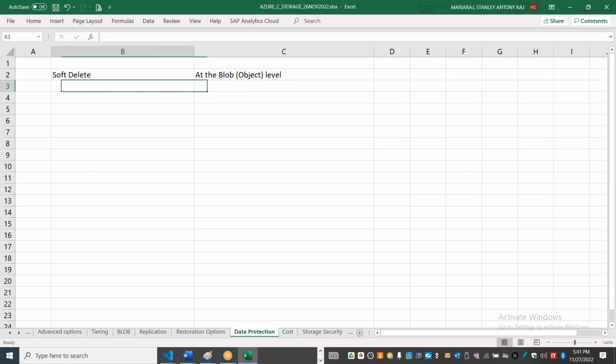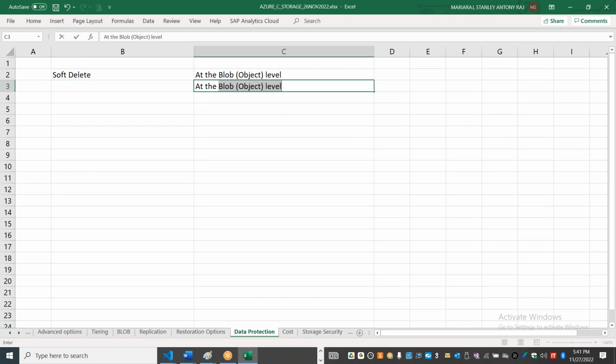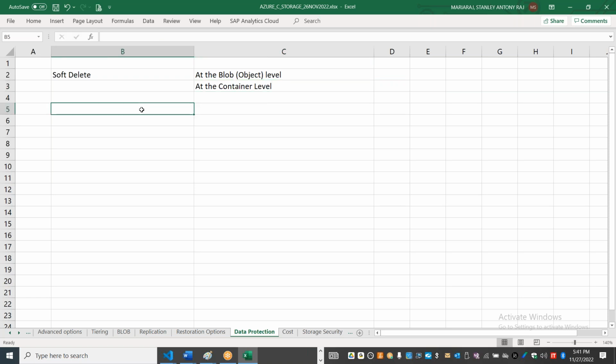Blob is binary large object, and we saw the soft delete at the container level. So these are enabled by default, and the default setting is 7 days, and you can have a minimum of 1 day and a maximum of 365 days, 1 year, for your soft delete recycle bin option.